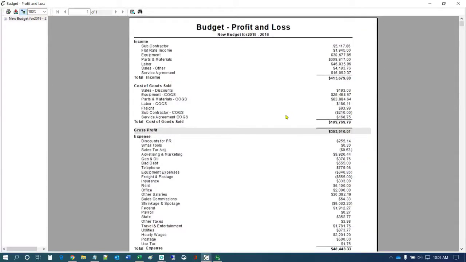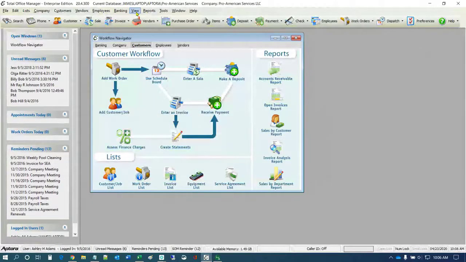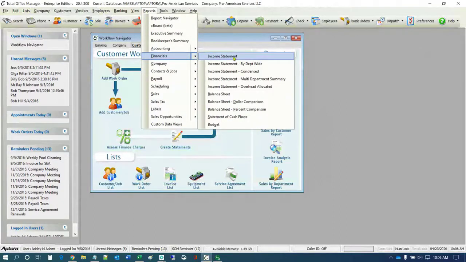It draws from your chart of accounts, your normal chart of accounts, like gas and oil, bad debt, freight, postage, etc. So it looks at the chart of accounts just like an income statement does, but the information isn't coming from the general ledger. It's coming from a budget table. Now, where it's most useful, really, is when you use it to compare what you thought was going to happen with what really happened. So let's take a look at that.